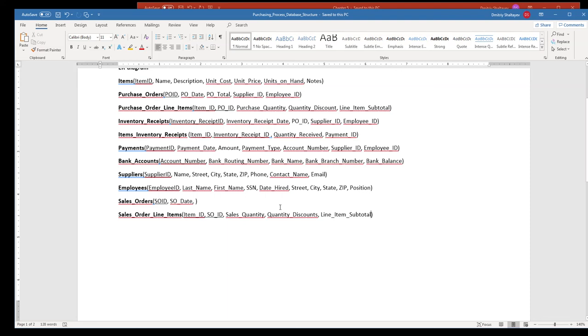How do you do that? Very simple. Here's my item ID. If I look at the items table, I can find the item price. That's how much I charge my customers. And here's my sales quantity. If I multiply the quantity by the unit price, that would be my line item subtotal.